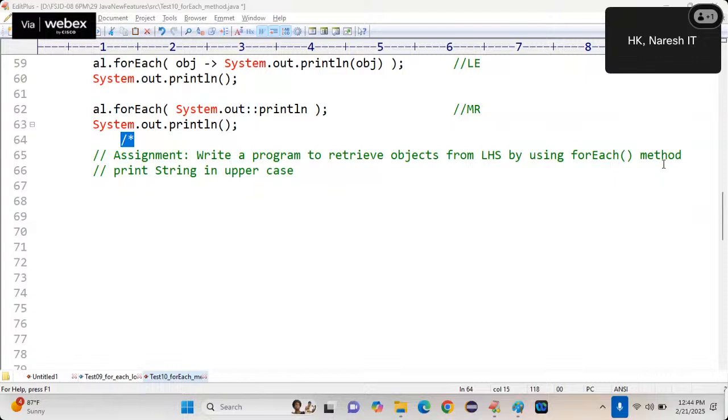LHS means LinkedHashSet, man, Harsha. LinkedHashSet.